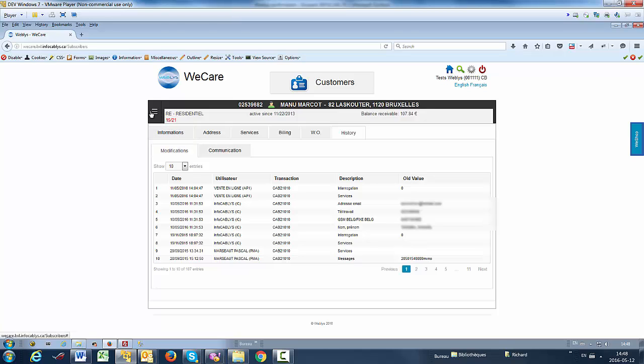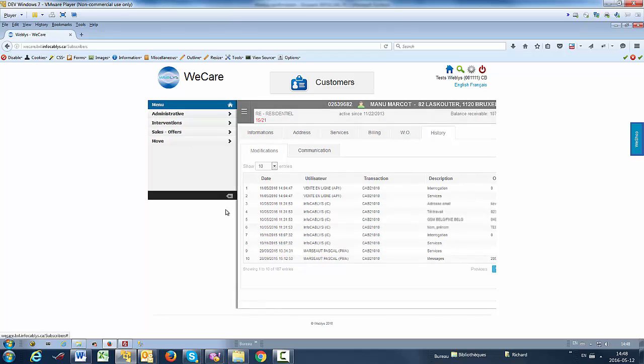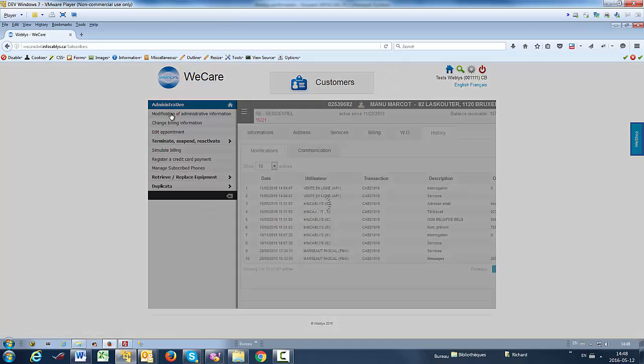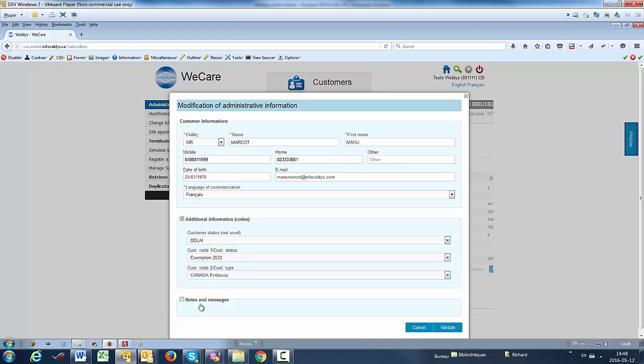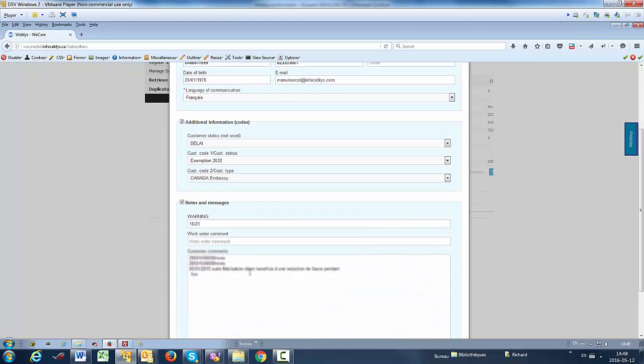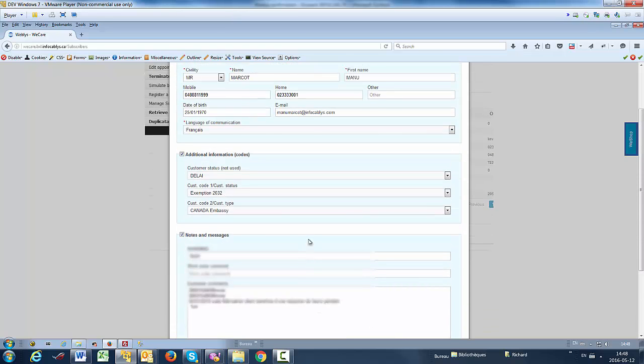Now here, this particular menu is used to execute some actions on this customer. This part was more the information part, and this part is more the action part. So from an administrative point of view, we may want to modify some information about its name, his contact phone, birth date, email, language. Here we can have some additional information available, or here a comment or remark section we may want to fill with new information or modify something.